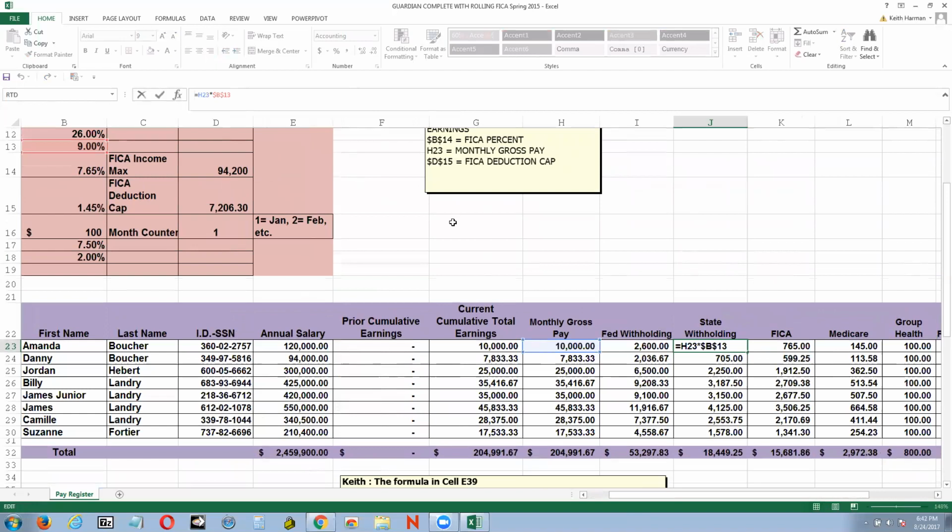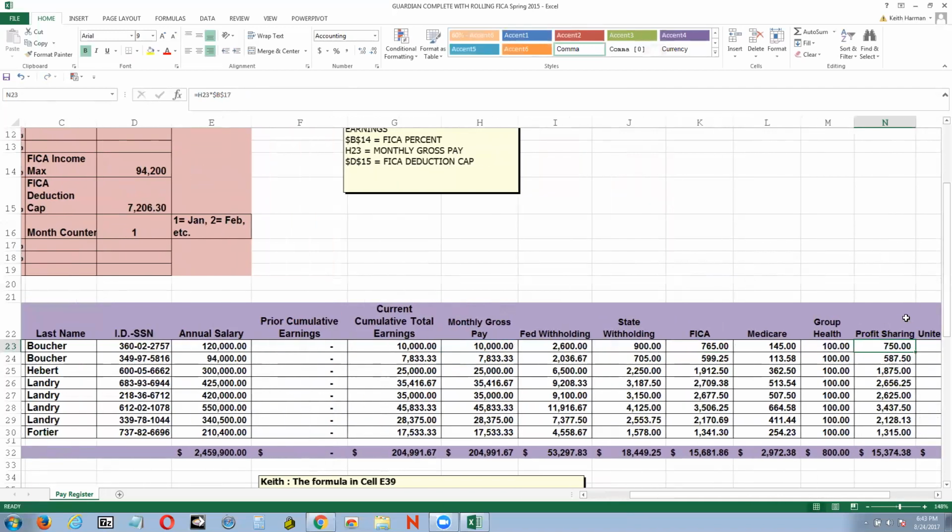It's H23 times B13. Okay, and that's times the 9%. And there we be. Now we come over to Medicare. And we're going to go down to Medicare, and that'll be B15. All right? And we just keep going across using those constants. And you'll notice the group health, it says it equals B16.